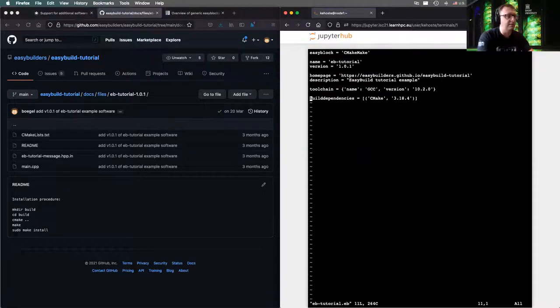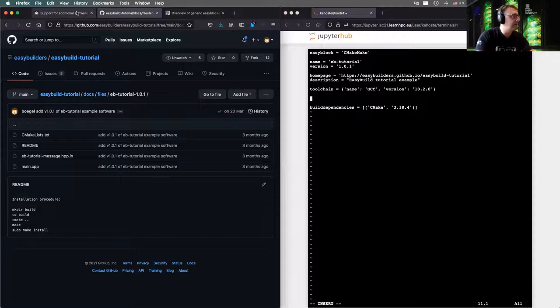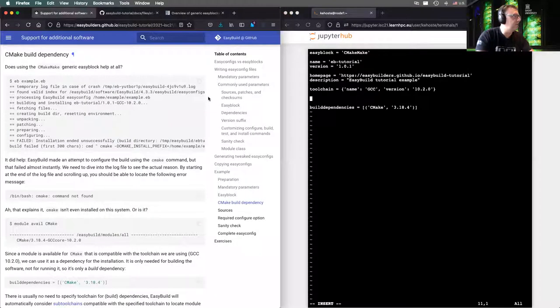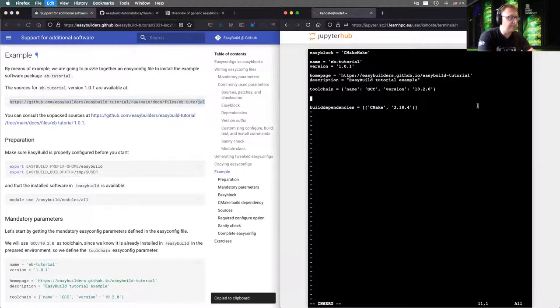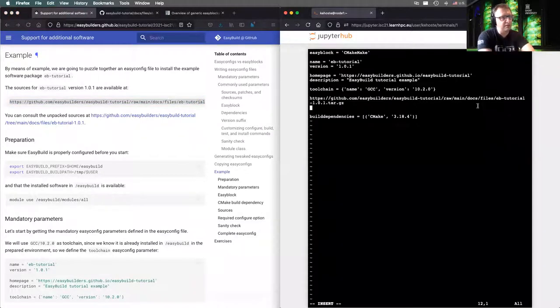Well, because we didn't specify any sources. So remember, sources are not mandatory, which is a bit strange, but it does make sense in some cases. But in this case, of course, we need to tell EasyBuild where the source files are. If we go back to the top, this is basically what we need. This is the location of the source tarball.